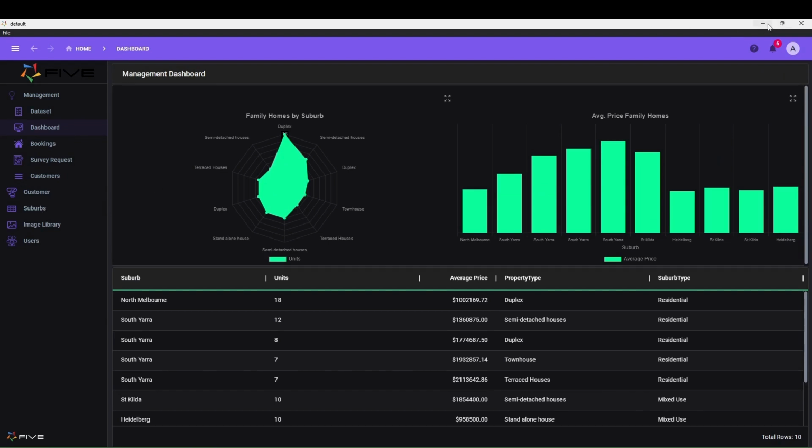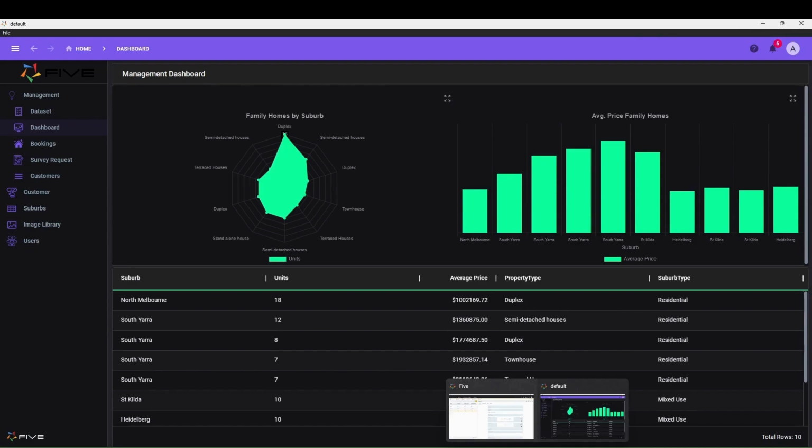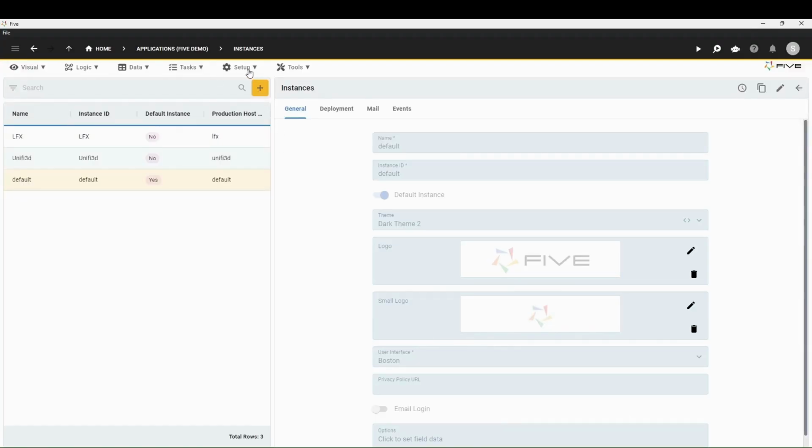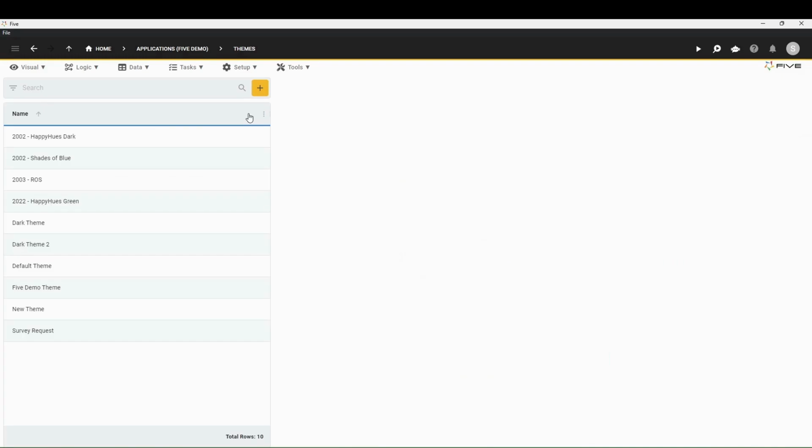Now, of course, if you go inside the point and click editor, or the advanced editor, I'm sure there are a lot of things that you will be able to figure out or discover on your own. So the best way to actually learn more about Five is to download it and get started with it. So that's it for today's video.